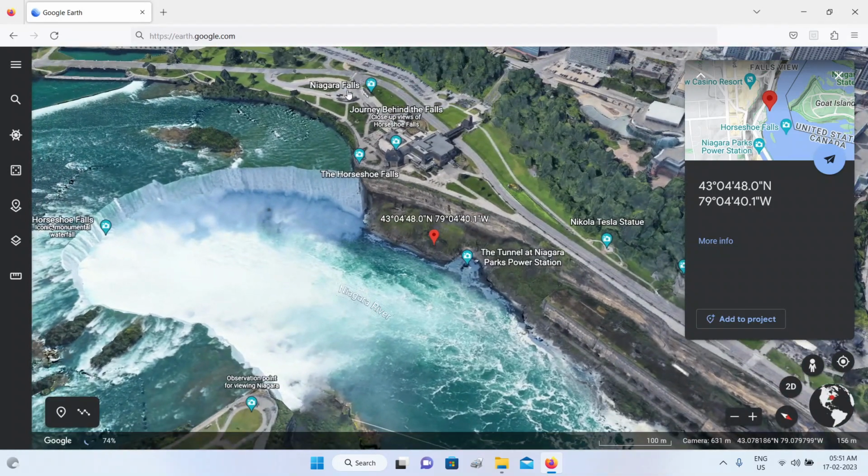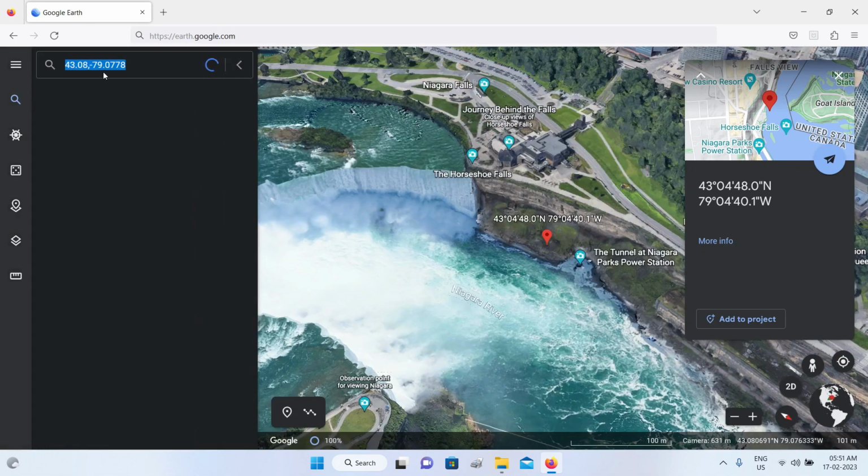In this case, it is the Niagara Falls. So you can reach an area by just simply typing in that particular location. As you keep searching, you will see this option here, and you can clear all your searches if you wanted to.